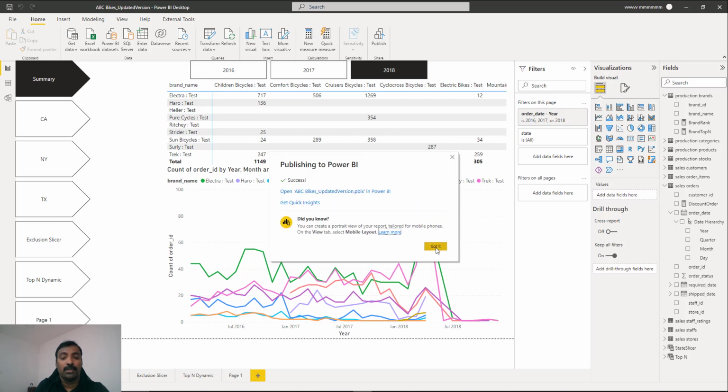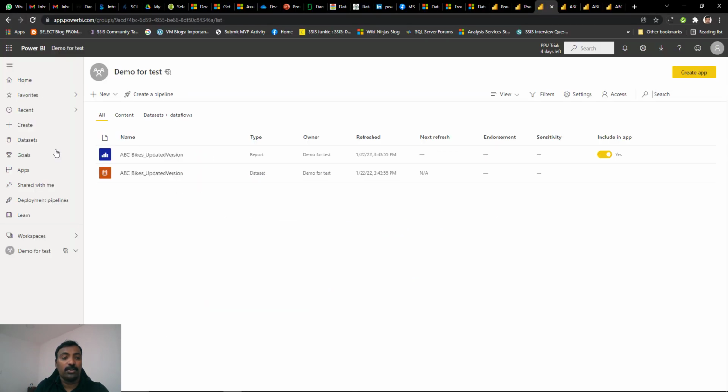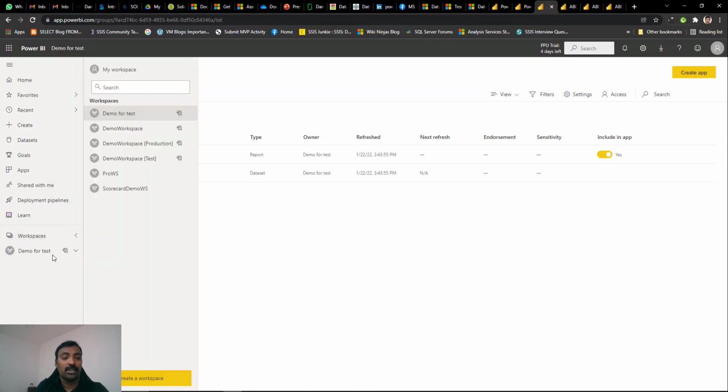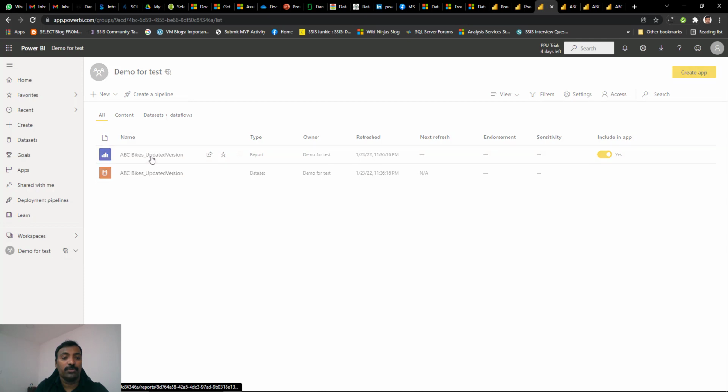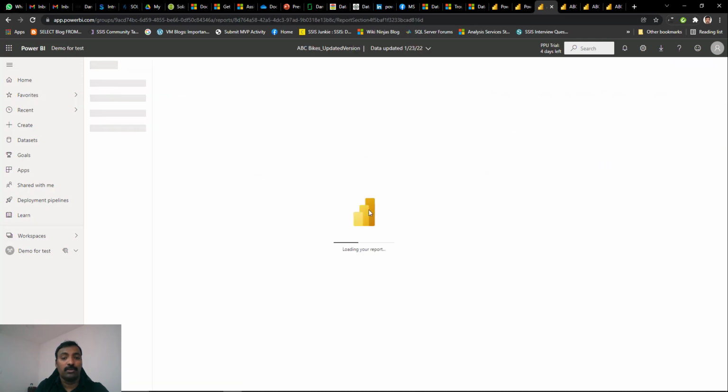You have manually changed it. And once the publishing is done, you can go back and you can click on the demo for test and you can see the new version of the report. If you click on that, you can see that it will point to the test version.